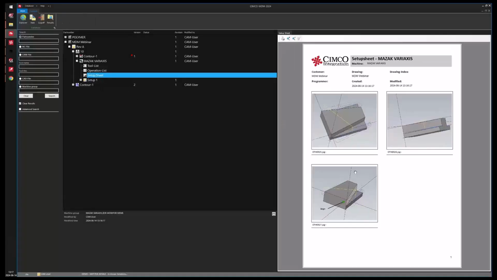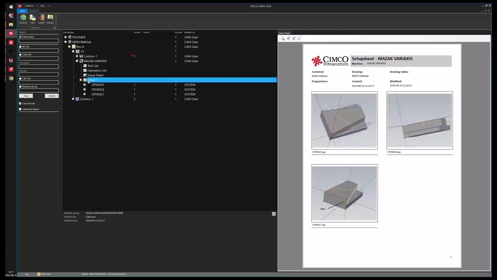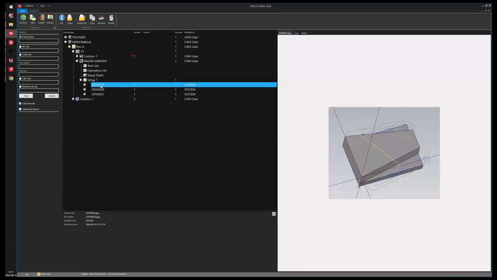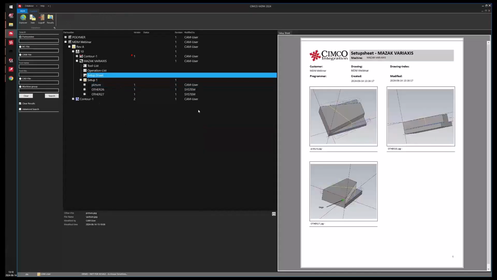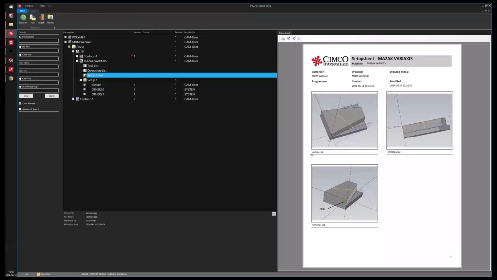Now I look at my setup sheet, and it has automatically added all the screenshots that I've taken from my part to this setup sheet. And if I'd like to change the name of the picture, they're all available here. So I can just come in here and change the name. Let's call it picture. Okay, and then if I go back to my setup sheet, it will change the name of my picture here.